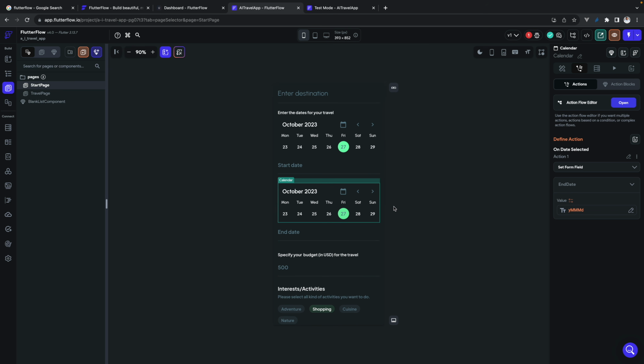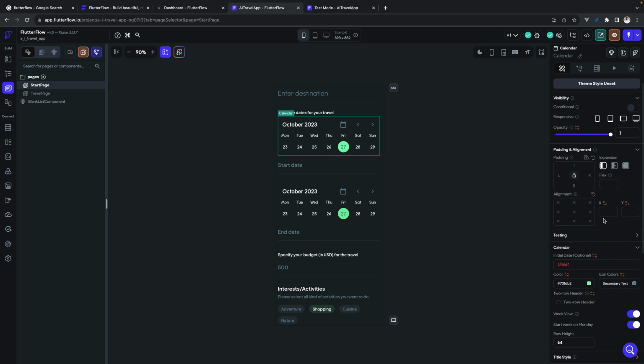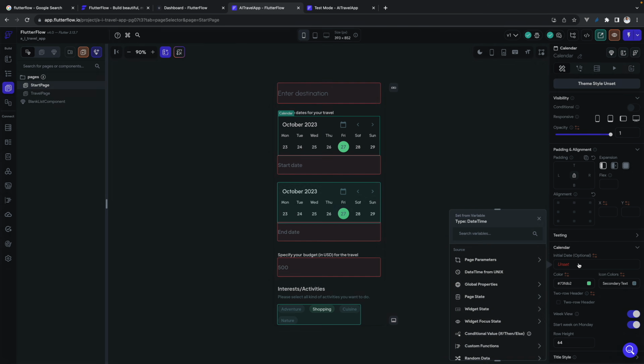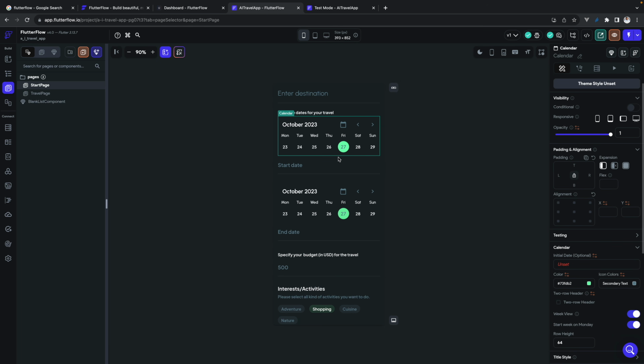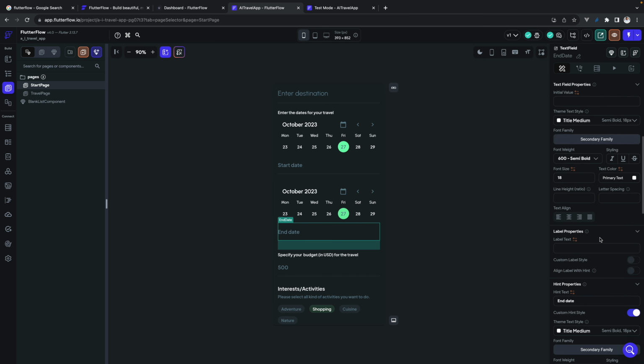Okay, now we can also specify some initial date if we want, right? If you see initial date, we can specify it from here. You can just go here and select something from here, right? But for now, let it be whatever is the current date, that is totally fine. And then we have done this thing. This is totally fine.